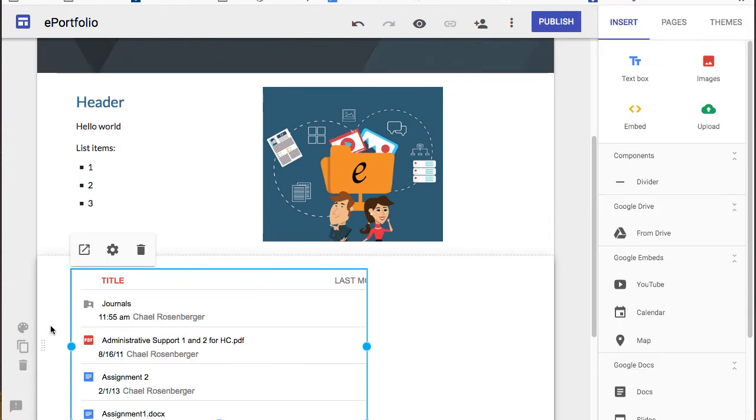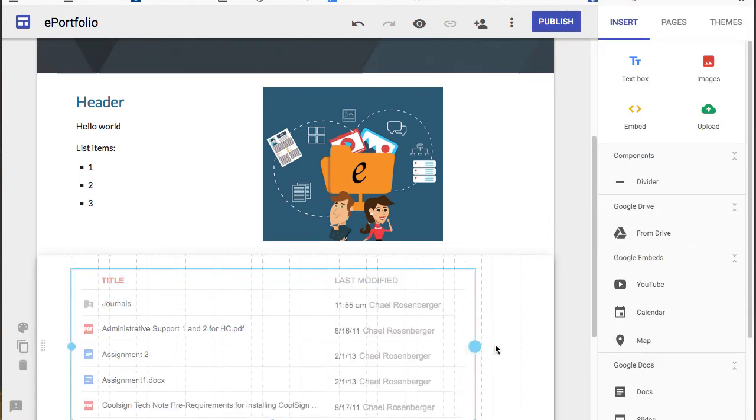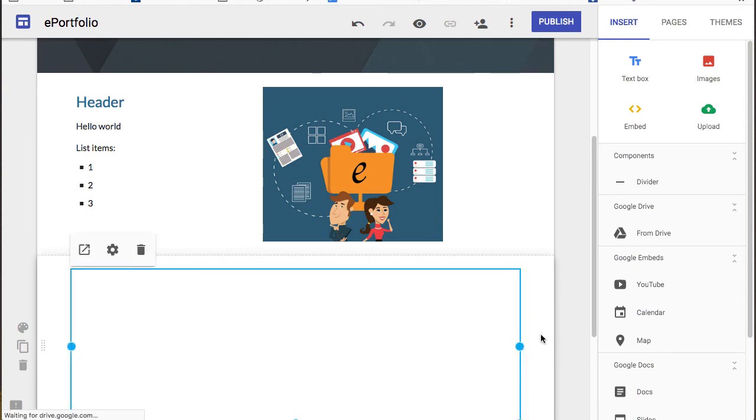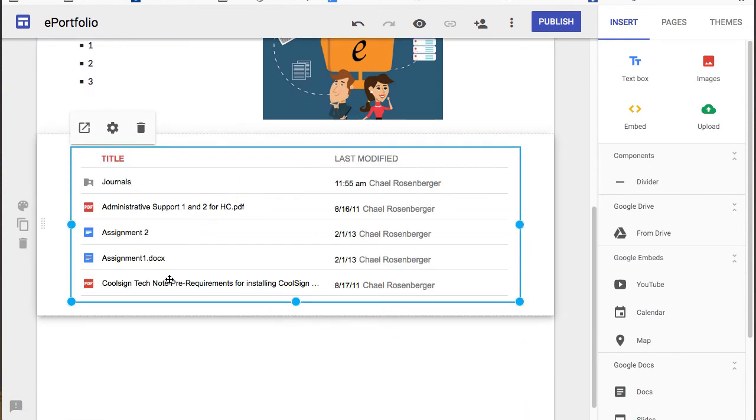Google Sites creates a block for the information. Again, I can size it. And you can see that now it's displaying access to all the files and subfolders that are within that Google ePortfolio folder. What's great is any new files or folders that you add in the Google Drive ePortfolio folder automatically get shown in this ePortfolio area on the site.